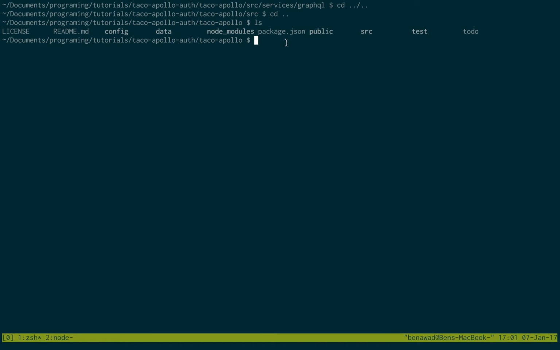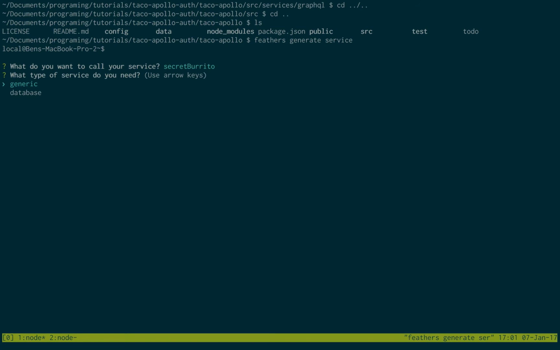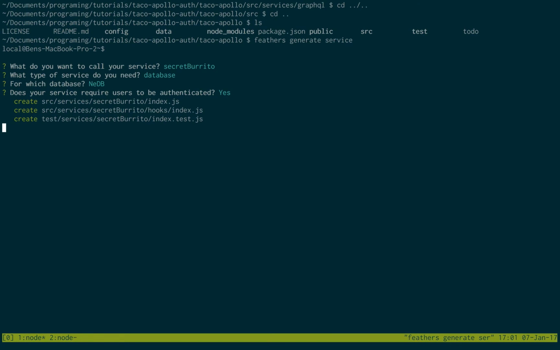You should see the package.json, and I'm just going to do feathers generate service. So the first thing we're going to be creating is that secret burrito. This is going to use a database. We'll just use any DB for easy use. And yes, we want it authenticated. We only want to allow authenticated users to use this.